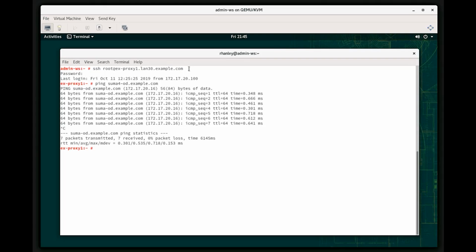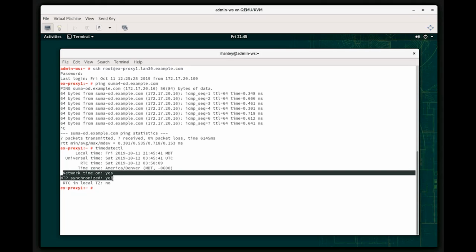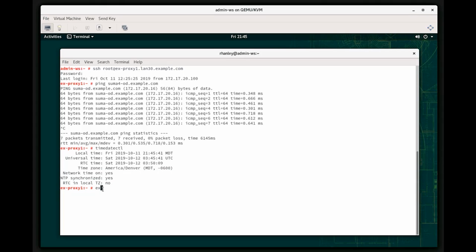Now I want to check to see whether or not time is synchronized on my proxy server to be. I'll issue the timedatectl command, and you'll see here that NTP synchronized is yes and network time on is yes. So time is synchronized with my EX-Services VM, which provides an NTP time service for all the virtual machines in my little network here.